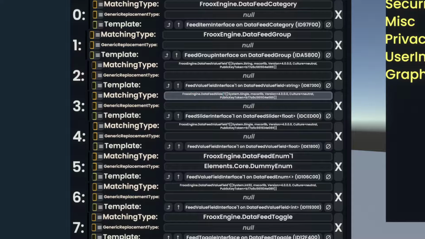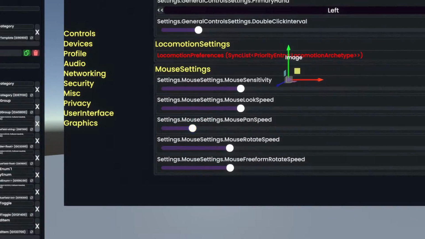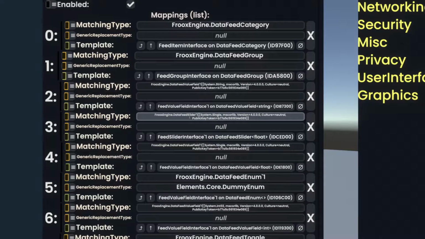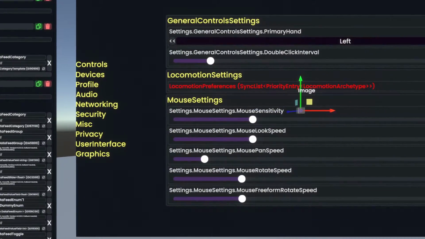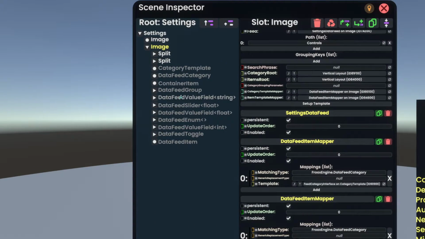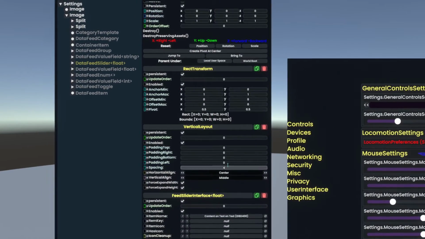So we want to match the data feed slider. This is for float type. So sliders are sliders. If I look at the matching type, that's slider, and the template is the feed slider interface. And this is essentially the template for how sliders are going to look. If I look at the feed slider, this is the template that's been made from the code.